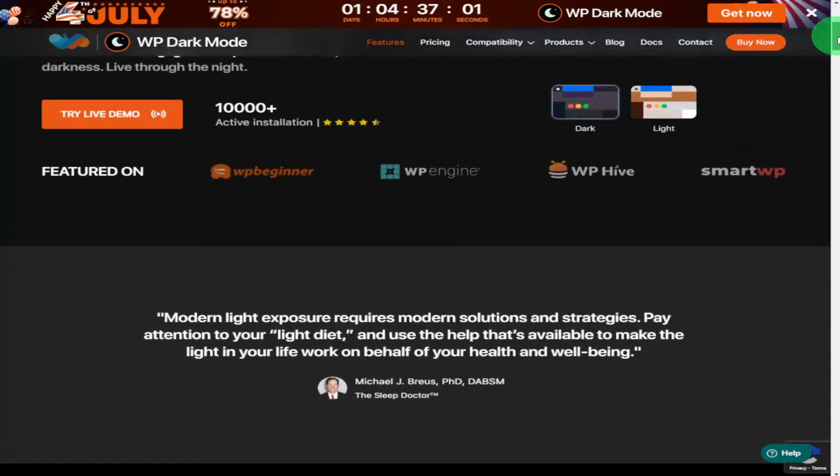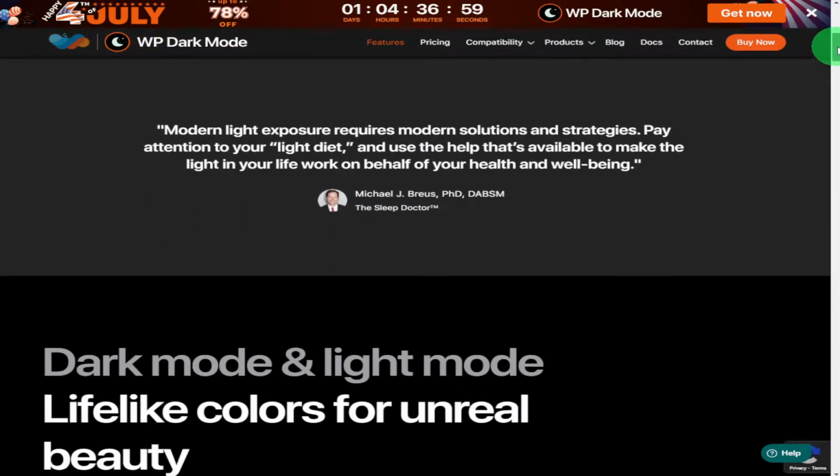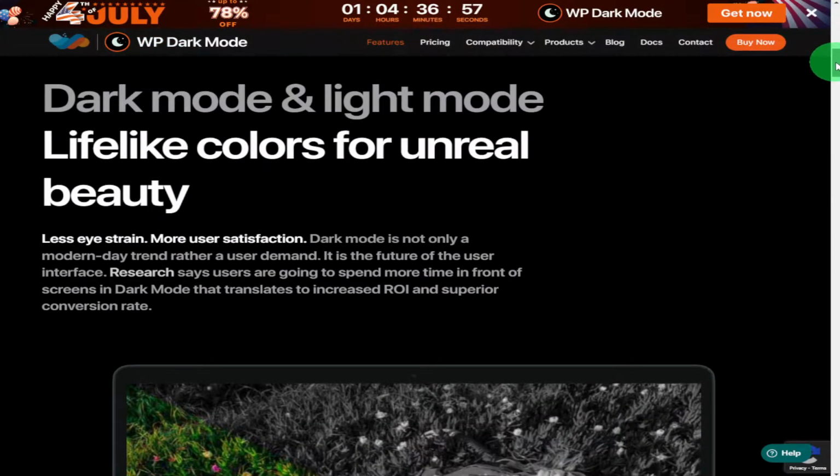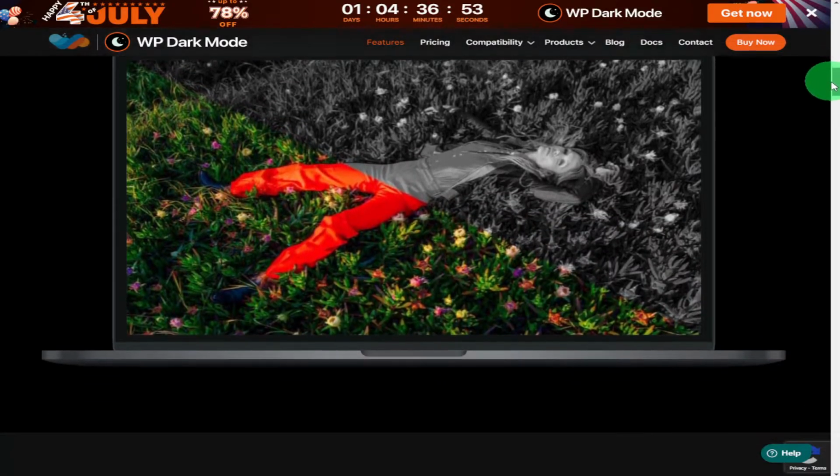So why might you want a dark mode feature on your website? It not only relieves stress on your end user's eyes, it also increases engagement with your website, meaning that people will spend more time on your website and more likely to buy something.